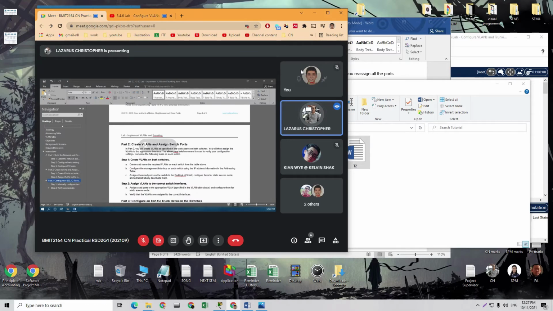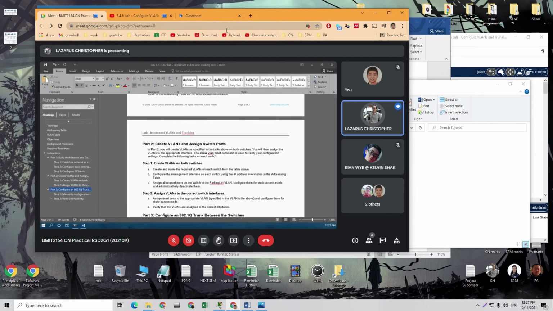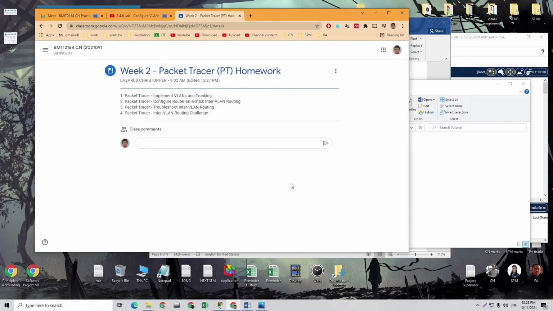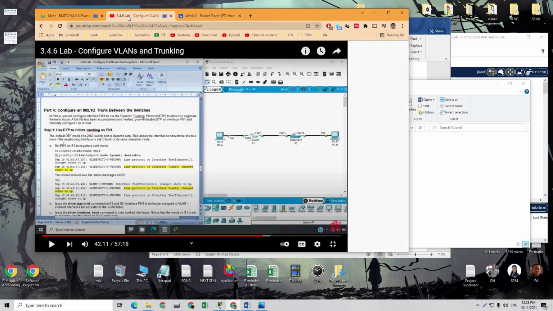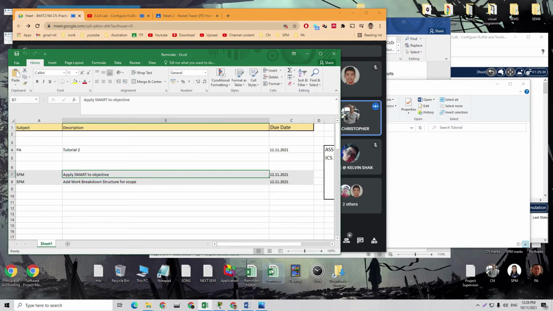For Packet Tracer homework, I've added 2 more: 4.8 Packet Tracer troubleshooting inter-VLAN routing and 4.5.1 Packet Tracer inter-VLAN routing challenge. So I've updated it for this week. The homework Packet Tracer has 4 files. As usual, you have 1 week, so your deadline is next week's Wednesday.